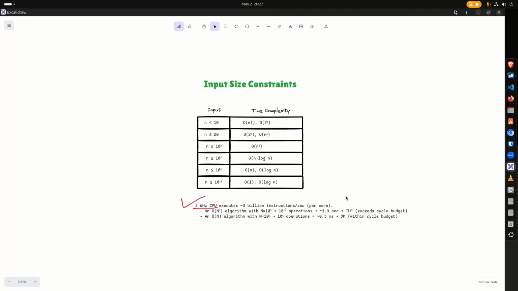So 3 billion, I would say 3 into 10 raised to 10, right? So nearly 3 into 10 raised to 10 operations is what it can perform.